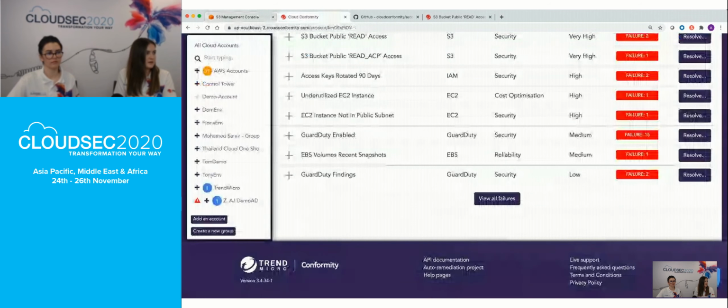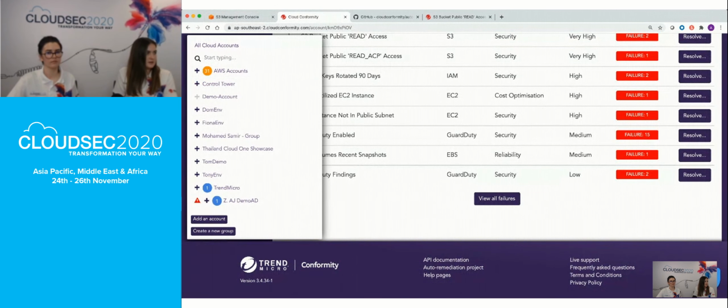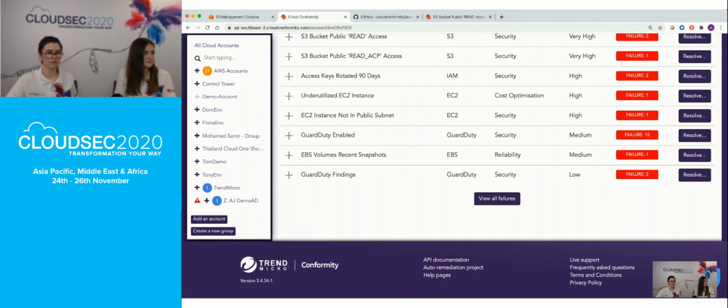We go into Conformity and we try and locate that resource. Slowly. Eventually, I think my Mac is just having a little bit of trouble keeping up with everything that's going on. Yeah. So bear with me, everyone.